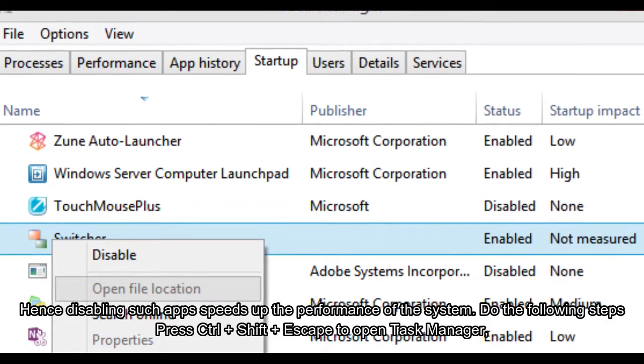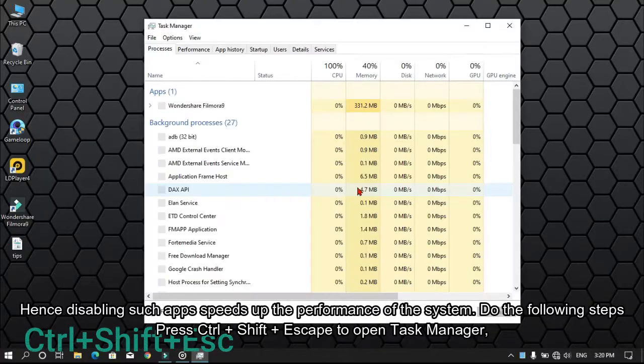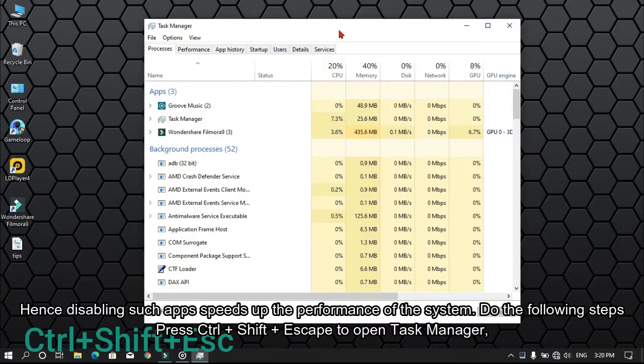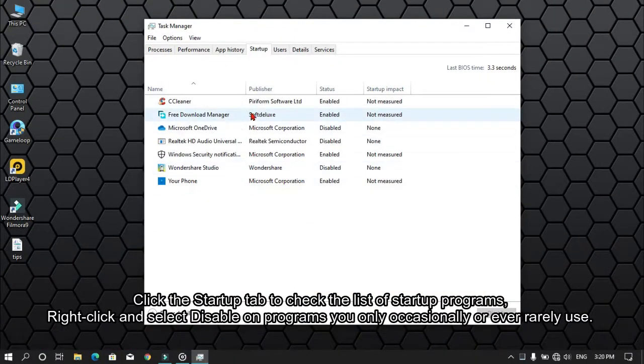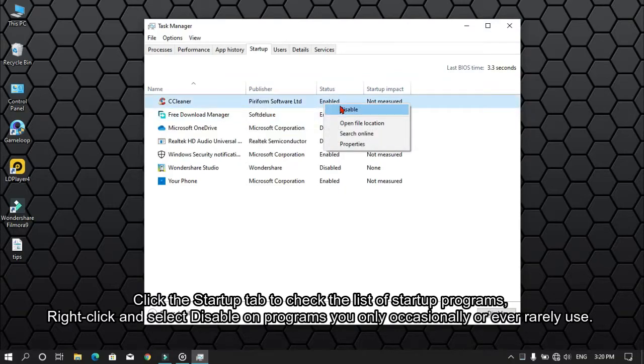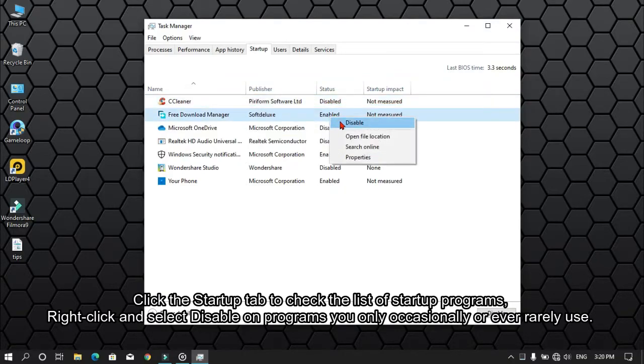Do the following steps. Press Ctrl plus Shift plus Escape to open Task Manager. Click the Startup tab to check the list of startup programs, right-click and select Disable on programs you only occasionally or ever rarely use.